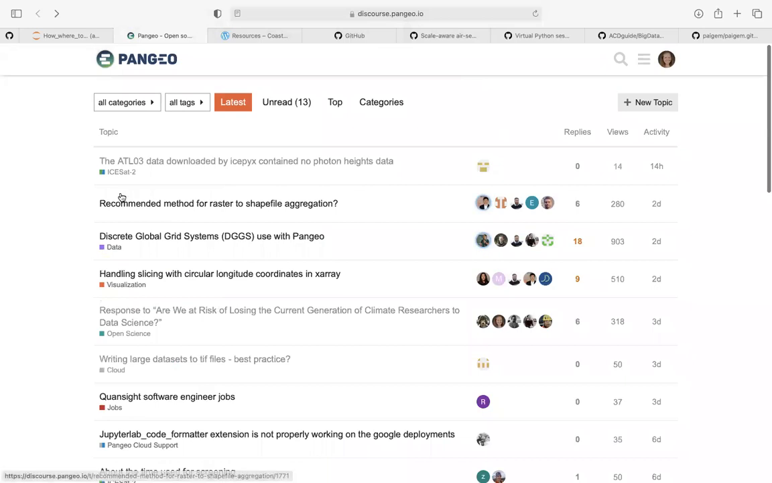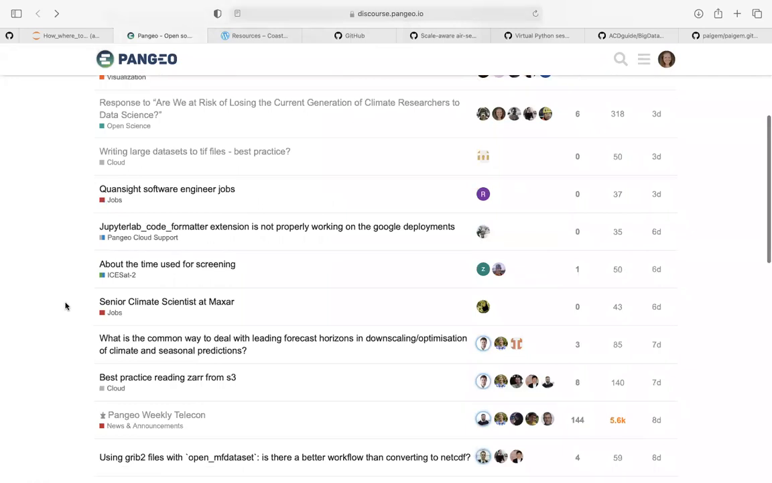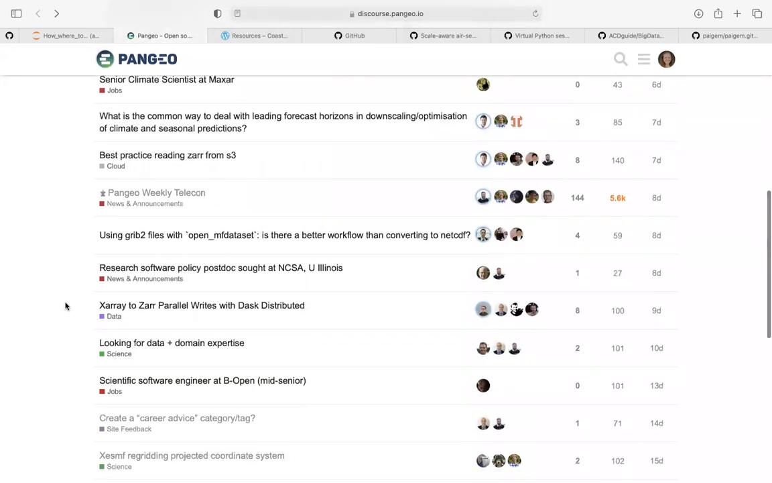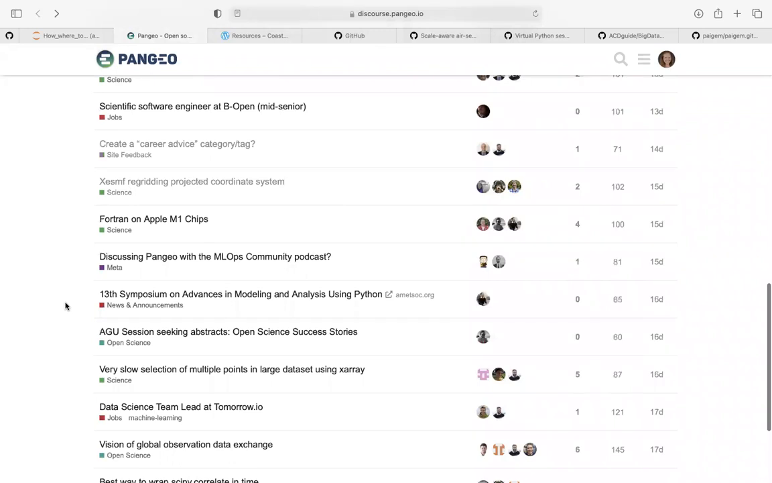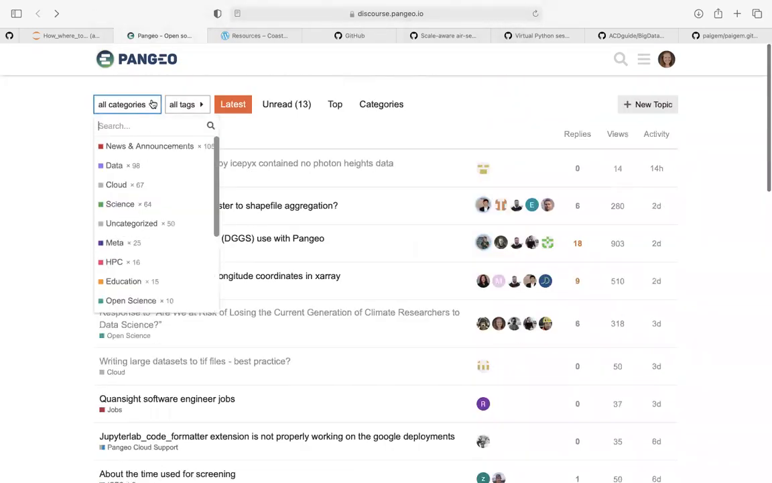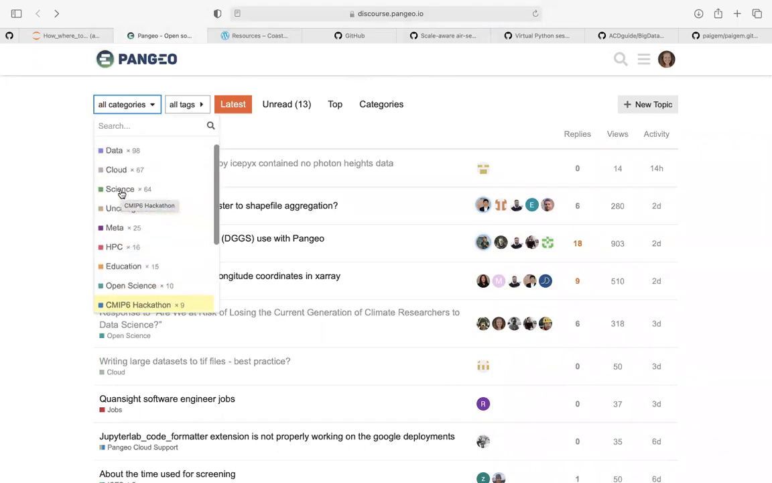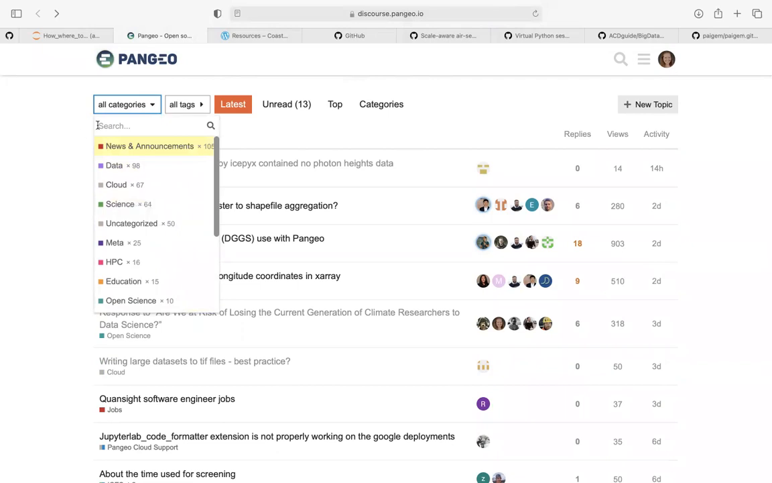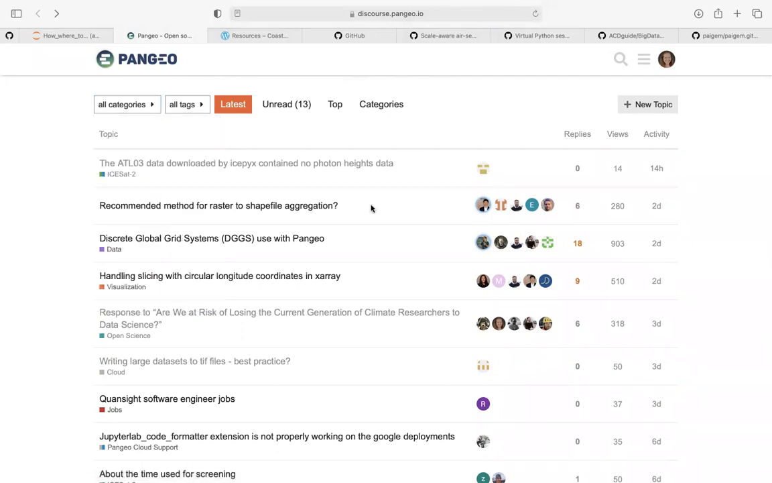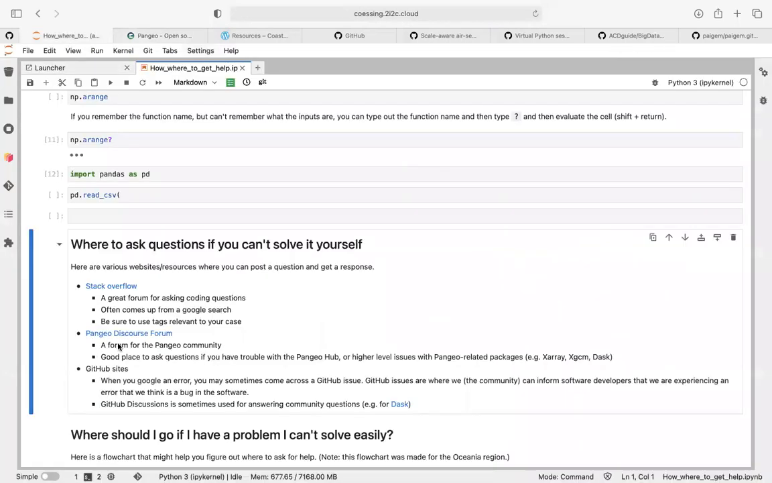Then you can use this as a way to ask questions about how do I do this on the hub, or can we get a new package added to the hub, and that kind of thing. There's a tag for that. I forget what it is offhand. Maybe it is just cloud. So anyway, it's a nice community. And if you're in the geoscience space and want to do more computing, I encourage you to get involved. So that's the Pangio Discourse forum.